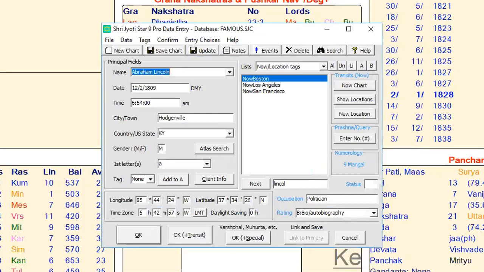But what the software is doing is that every time you make your database smaller, even if you just delete one character, it will save a copy. So you'll find up to 10 copies of previous versions of the database are sitting in the Shri Jyoti Star folder. And they're there just in case you decide that you didn't want to delete that item, or for some reason you want to go back and recover something you deleted. So they're all sitting there.